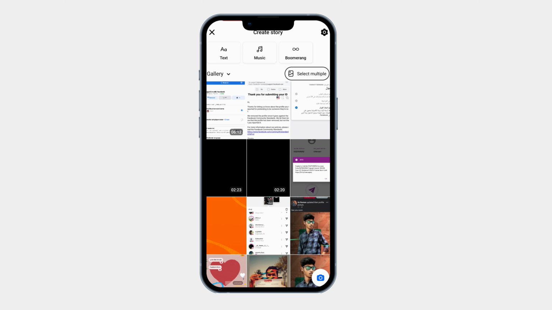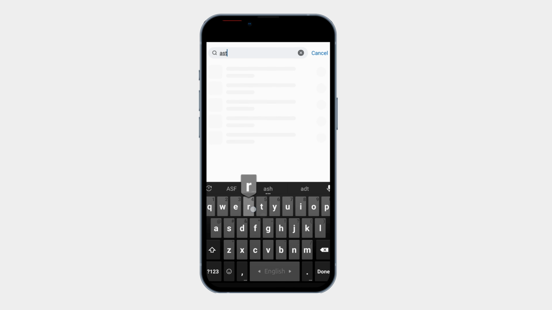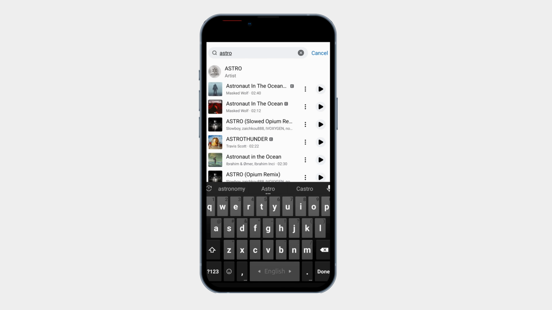So tap on music. A list of popular and trending songs will appear. You can also use the search bar to find a specific song. Once you find the song you want, tap on it to add it to your story.